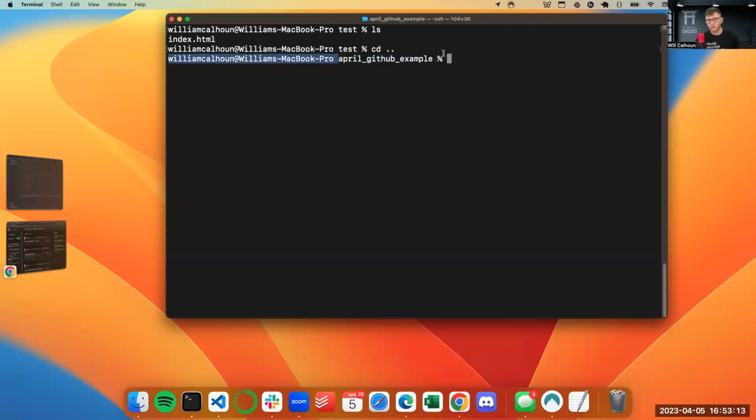So we have this file here. Now, nothing's happened, right? We haven't done anything with it. We're not telling Git, I want you to keep track of all these different versions. So what I first need to do is what we call initialize our repository. So I'm going to say git init.